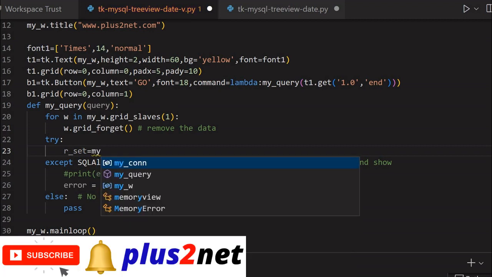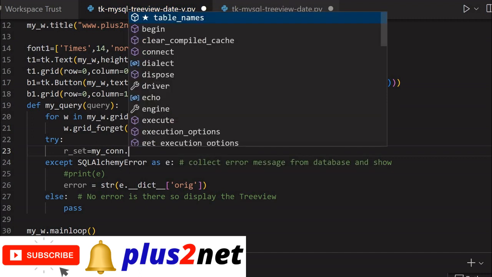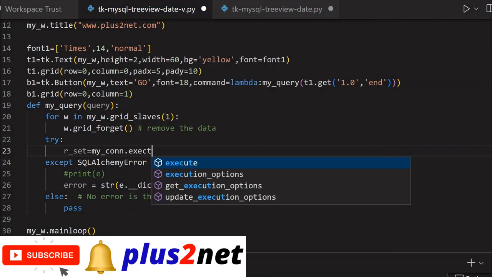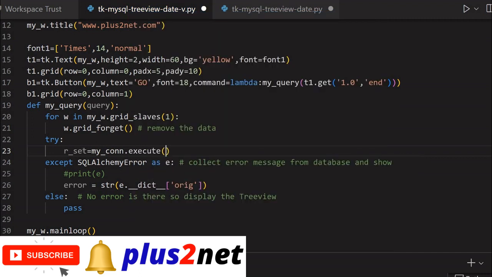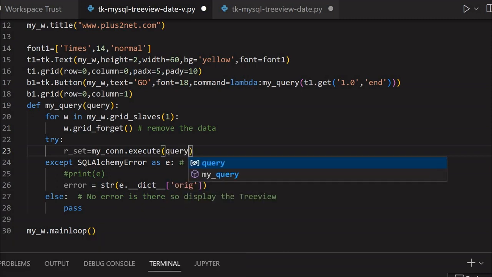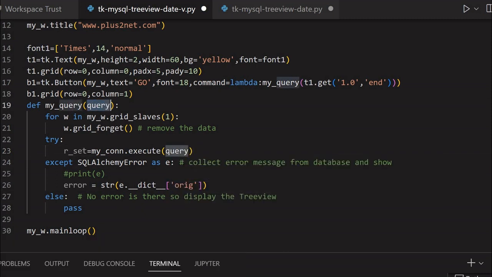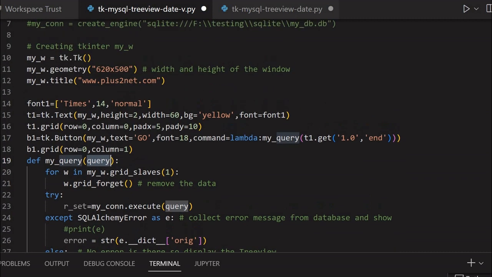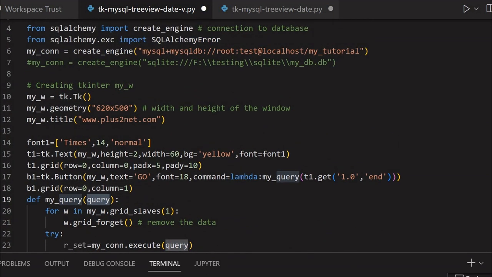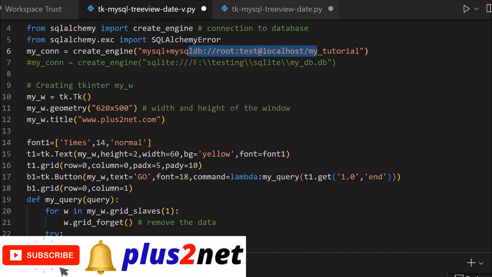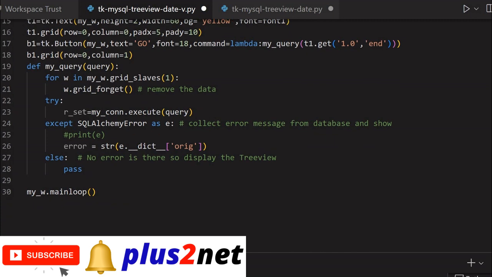So my connection, whatever we have declared at the top, execute, and what it will execute is query, because this query is what we are receiving from here. For your easy understanding, here is our my connection. We are connected right now to a MySQL database, not SQLite. If you want SQLite, you can change that also. The sample tables are all there. So let me come back here.